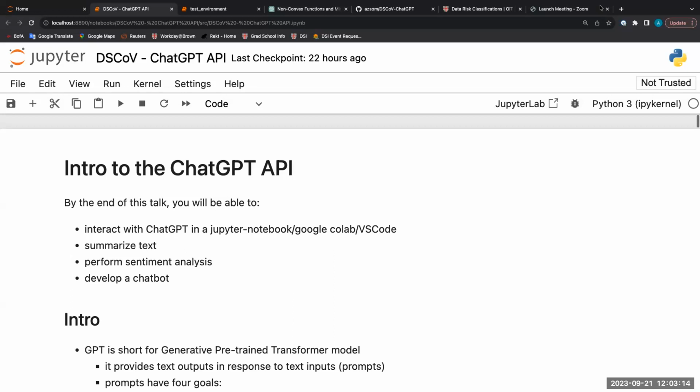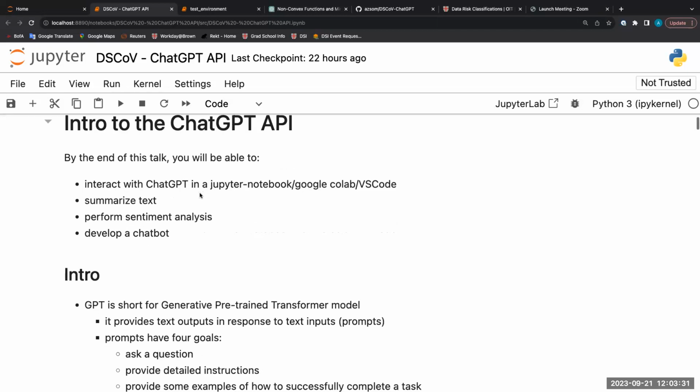Having said that, I played around with the API access of ChatGPT. So I want to show you how it works and maybe help you get started if you want to develop your own applications. I have 4 learning objectives for this seminar. I hope that by the end of this hour, you will be able to interact with ChatGPT in your development environment, whatever that may be. I will use Jupyter notebooks, but you can also do this in Google Colab or VS Code or whatever else you use. I will focus on 3 natural language processing tasks.